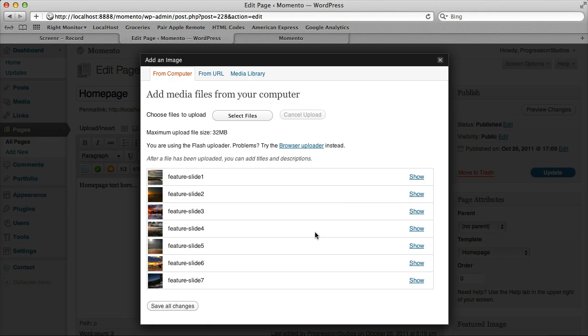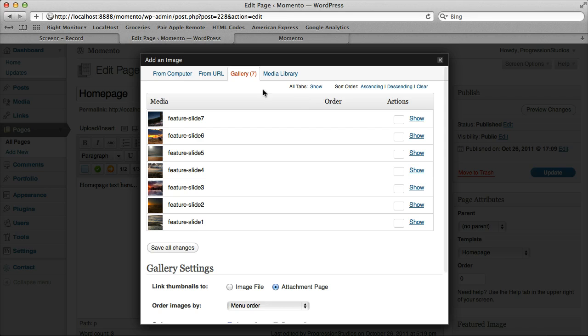So we got our images, and you don't need to click Save All Changes. You can actually just close this and click Update. But if you do click Save Changes, you can start editing right away. And by that I mean, if I click Save Changes, it goes into this Gallery tab. And here is where you can adjust the order. And you can just drag and drop the order if you want. The top is the first one that's going to display.